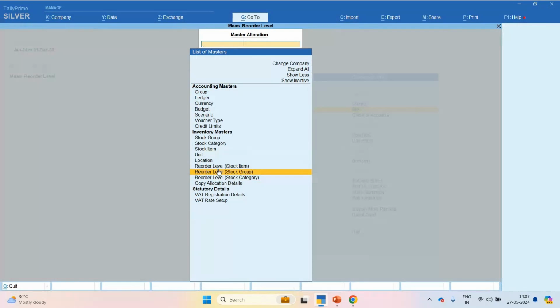So this time I'm going to set the reorder level by stock item. So I am going to choose the first option. I will show the remaining two later on. First of all, I am going to set the stock item here, so I can have a list of items. So I just select one item for setting the reorder.